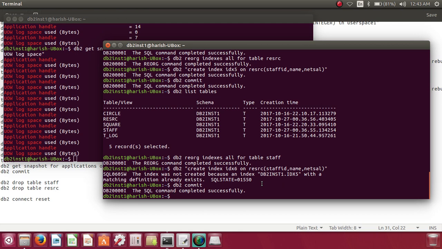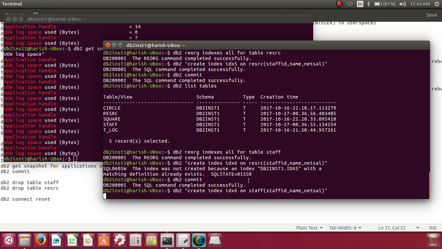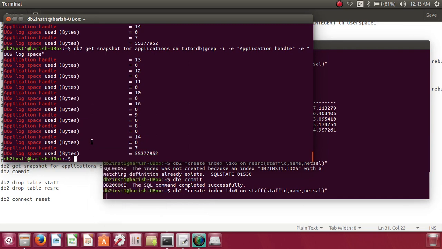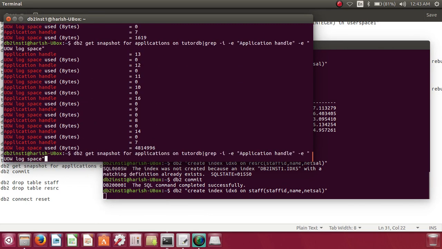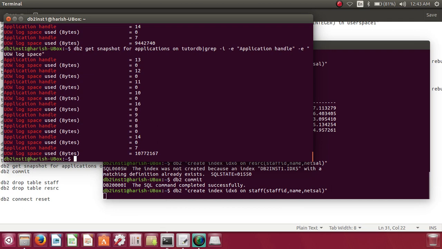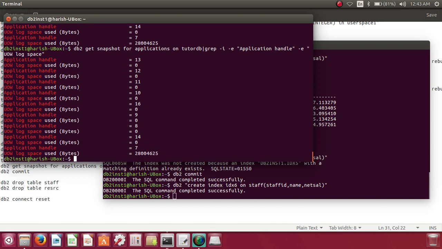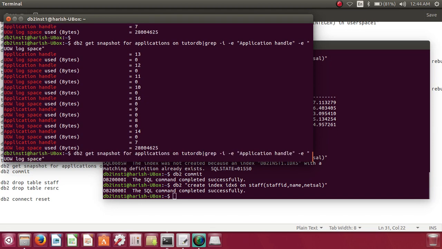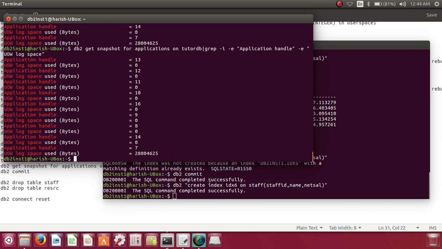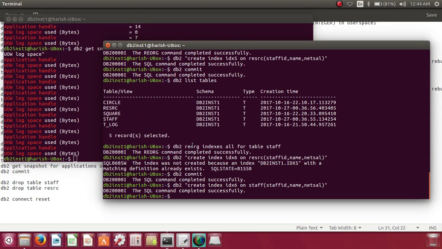Okay, we should have said staff like that. Yeah, now the index will get created, and you could see again it is going up. Even the create index is taking 10 MB now, 19 MB, 23 MB. So even the create index is shooting up. That's the problem. Okay, 28 MB. So create index alone took 28 MB, and the reorg index took 55 MB. That's the amount of logging that is done when you do the reorg index.